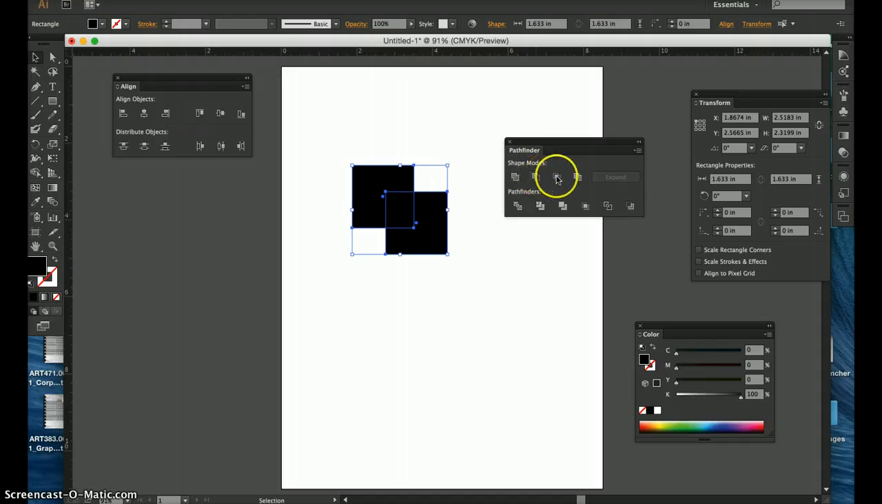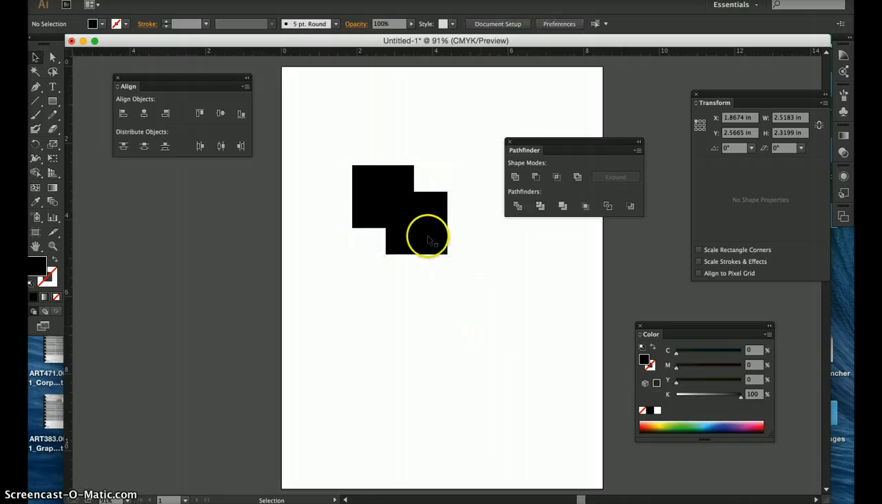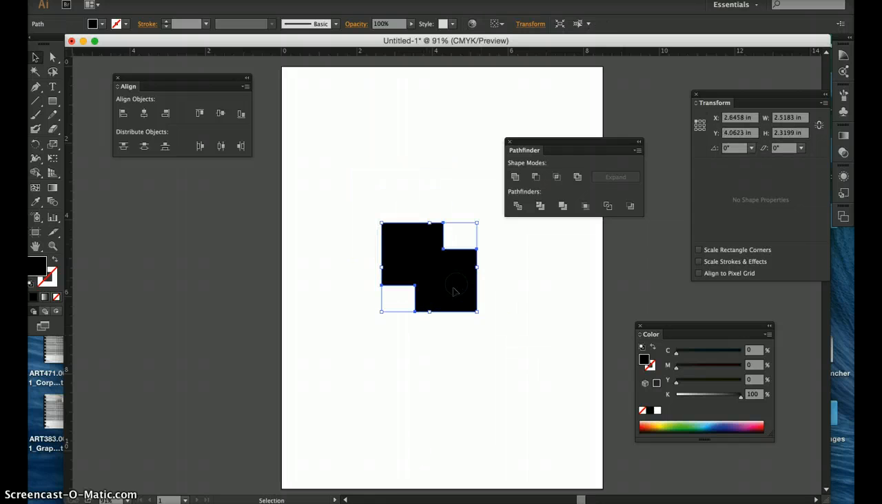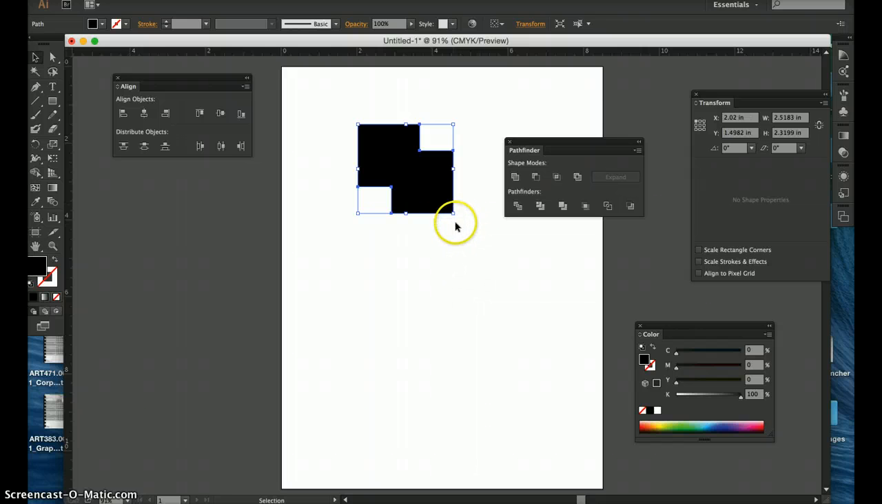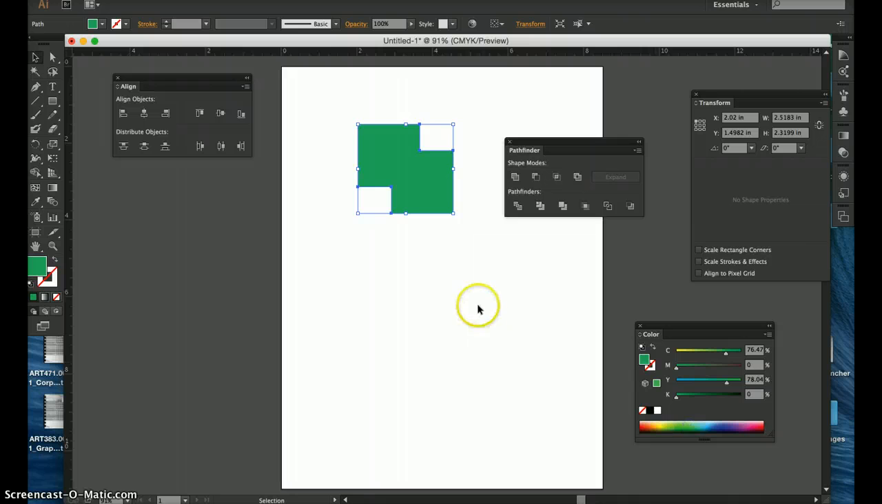There are different things they do, and the little graphics will kind of describe them. Like this first button that says Unite, watch what happens when I click that. It now turned those two boxes into one. Look at that. That's one shape. One funny little shape. I can fill it in with color or whatever I want to do to it, and it's seen as one shape now. So that's helpful.